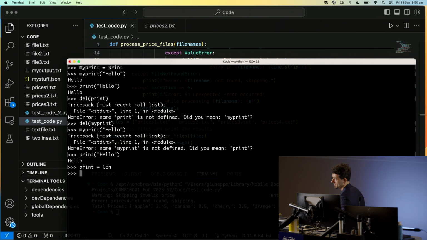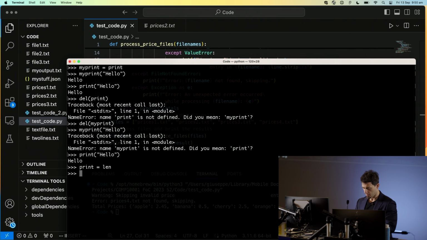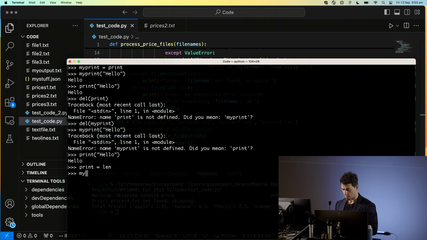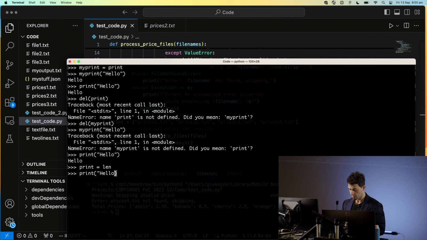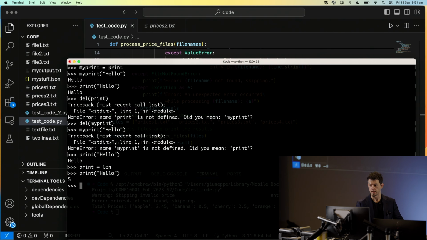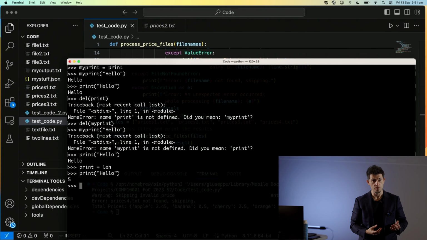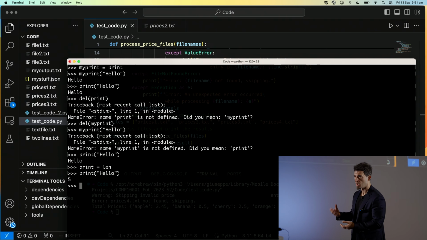I've assigned it to length, or len is actually the name of the function. So what is going to happen here is that if I do print hello, instead of printing out the string, it is going to give me the length of that string. Okay? And this is because these are objects.